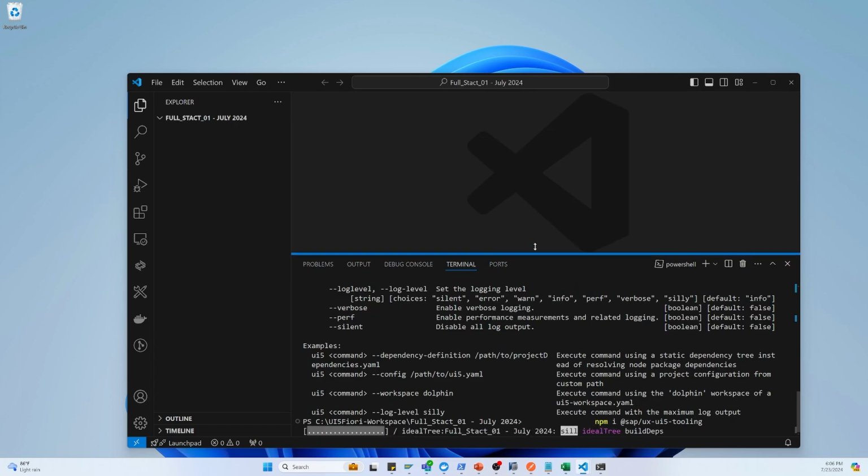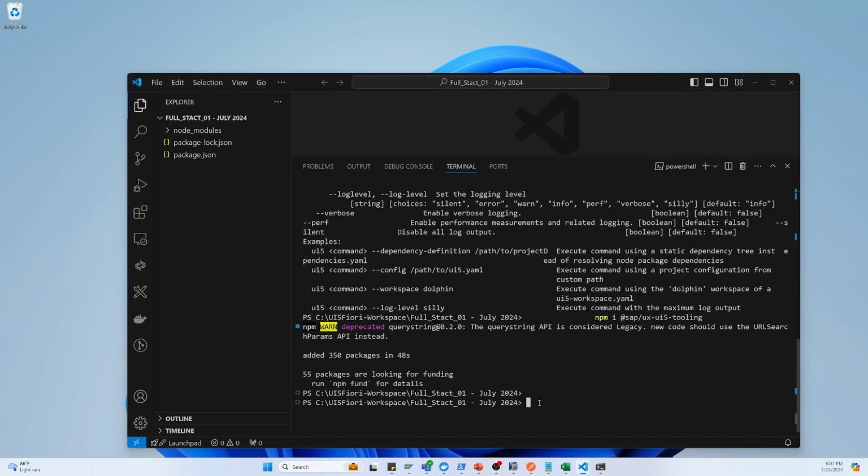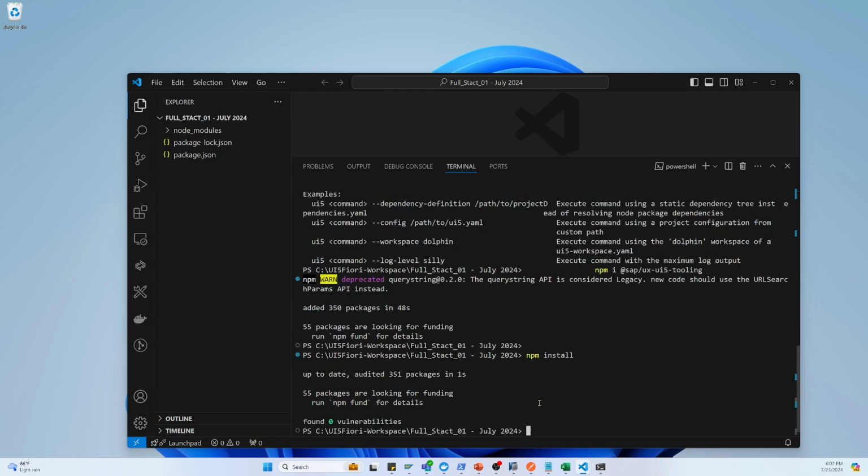It has also started installing. Let it be completed. So this is done. Another thing, we need to run npm install. This needs to be done. Okay, so this is already done.